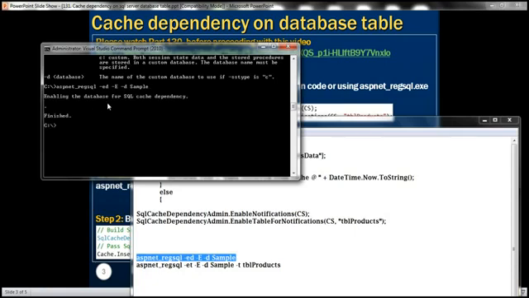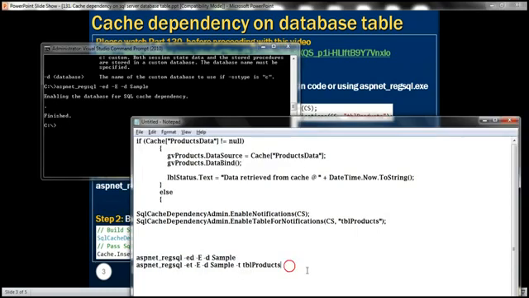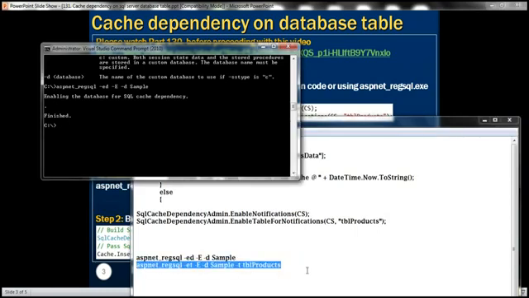So enabling the database for SQL cache dependency, and it says finished. Okay, so we have just enabled the entire database, but then in that database I have a table called TBL products on which I have to enable that. So I'm going to copy another command and then paste that here. Now it's pretty much similar to the previous command, except that we also have a table name specified with the -t option. So I press enter, enabling the table for SQL cache dependency, and it says finished.